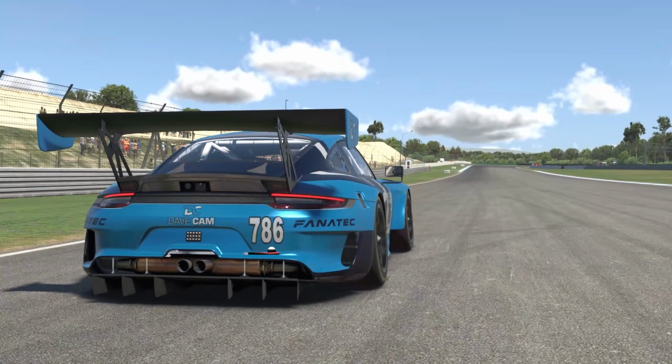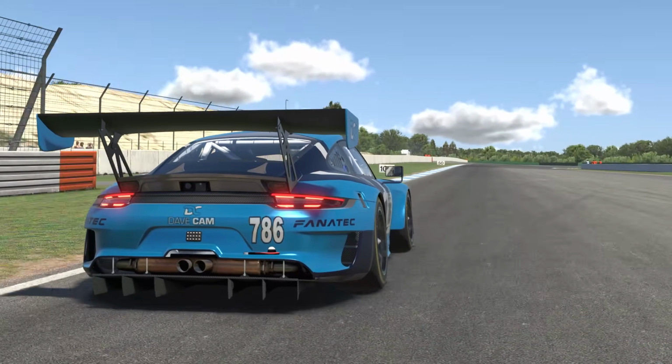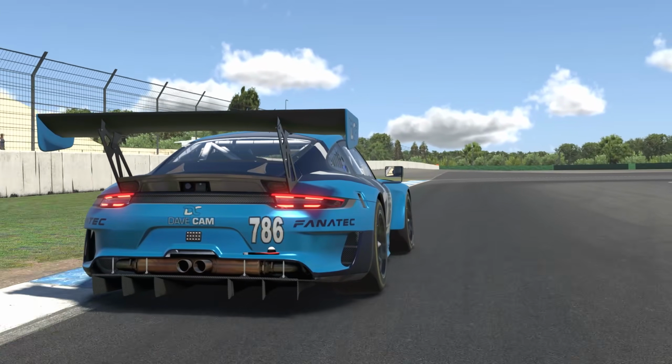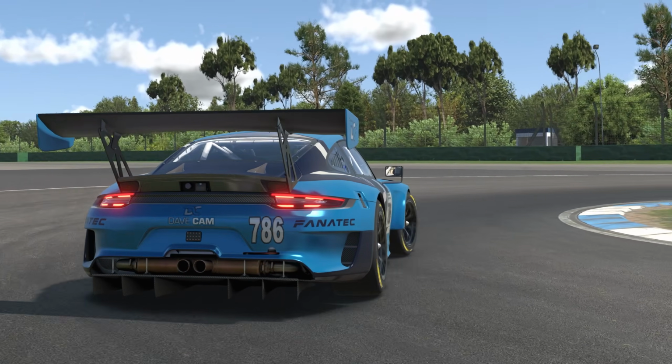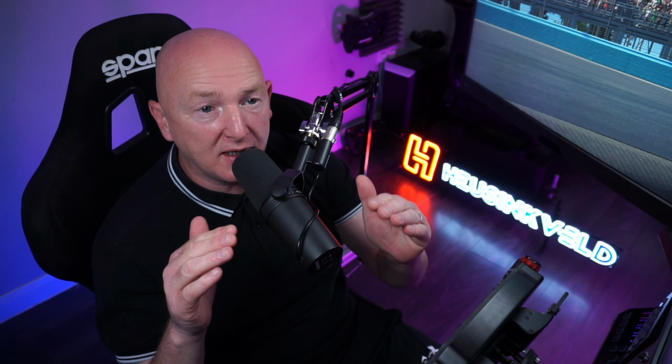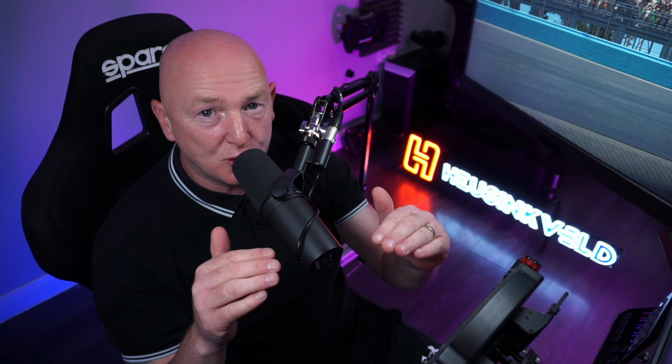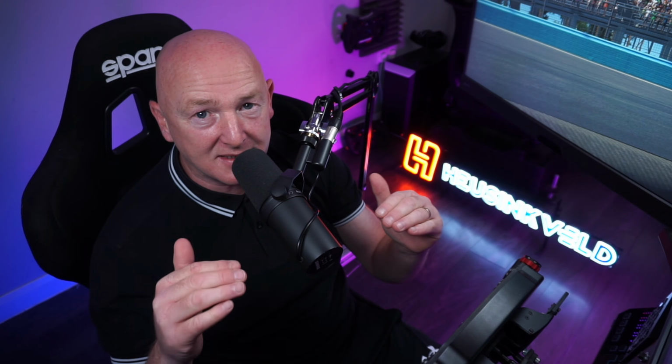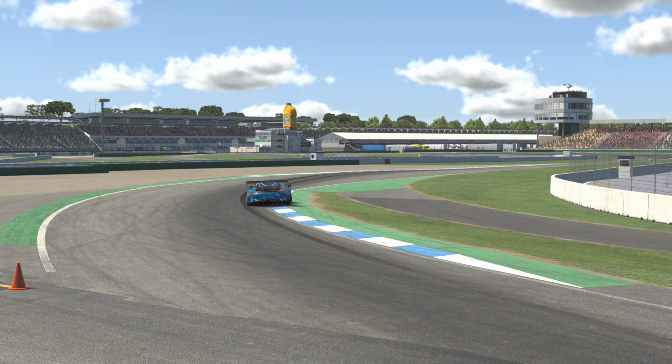So for example, the hairpin at Hockenheim is a really long straight followed by a really heavy braking area in a straight line. At that point, I would lower my brake bias. In the Porsche, I might go down to 48%, which means more braking is done by the rear. But because of the weight transfer of the vehicle, the front end is pushed in, so it kind of balances itself out.